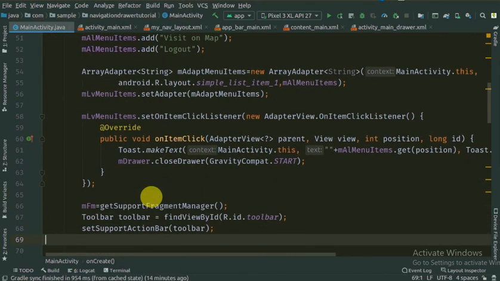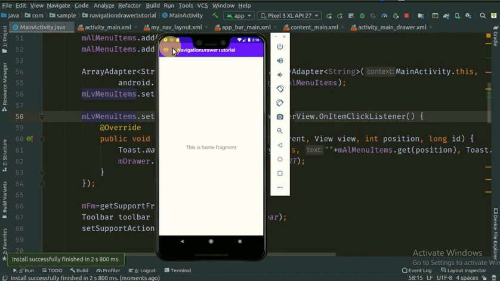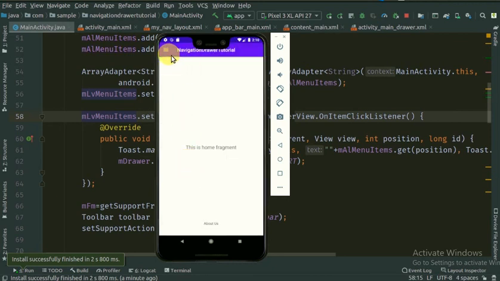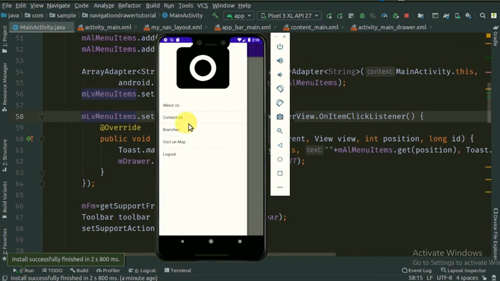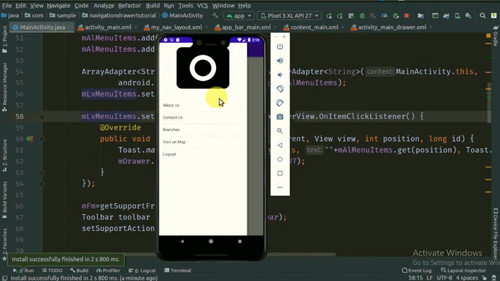So in this way we can create our custom navigation drawer. Let's run and check how it is displaying. Okay, so here is the output, and we have changed the layout of this navigation drawer. This is the image view and these are the menu items. Now we can perform any action on item click. We have just displayed a toast. So this is About us and this is Contact us. In the same way we can do actions as per our requirement.